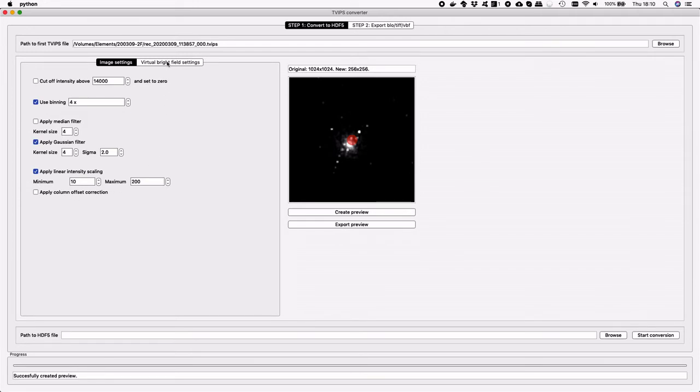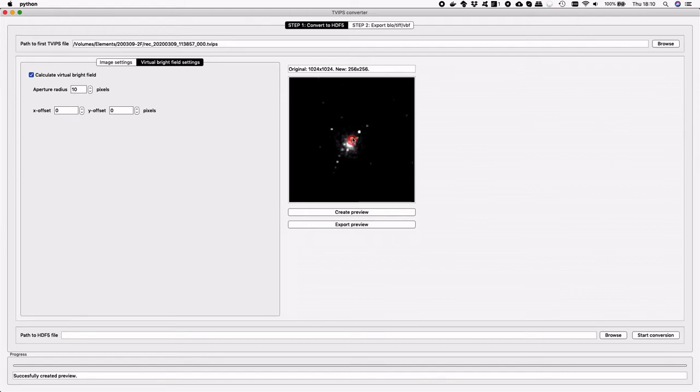Now the red circle that you see here is the virtual bright field aperture. The virtual bright field intensity will be calculated and stored inside the HDF5 file when you start the conversion. So you need to make sure that this is already using good settings. Right now it's not really centered over the bright spot, so we will decrease the radius here to maybe 6 and change the offset to a little bit more left and a little bit more down. Down is positive Y. We can check again whether this is better. This looks about right.